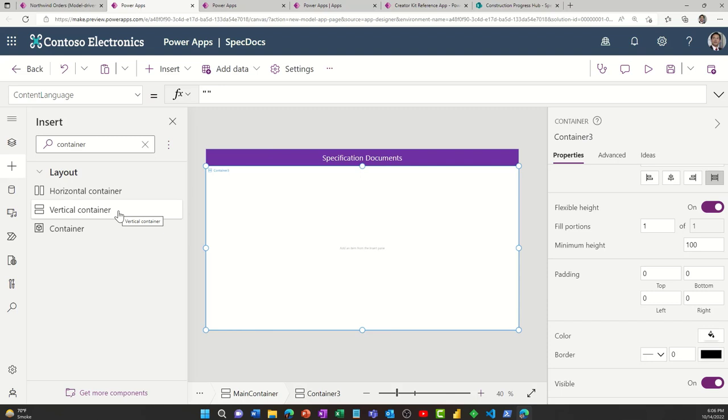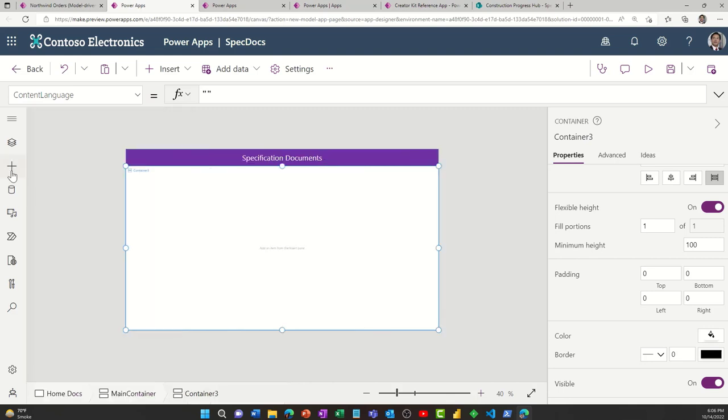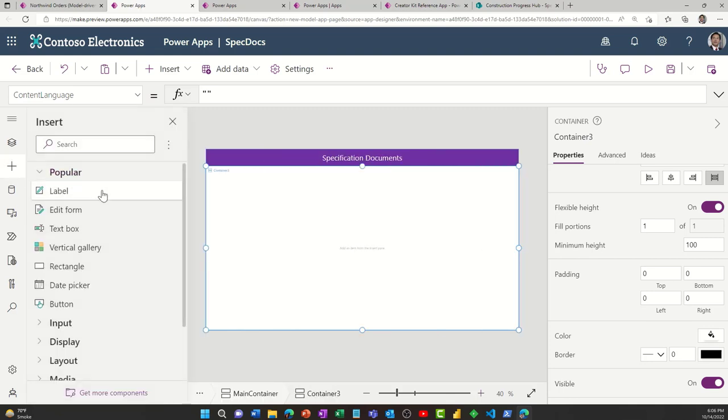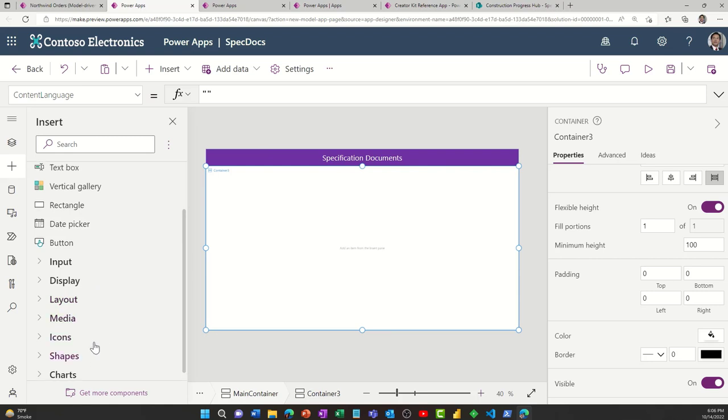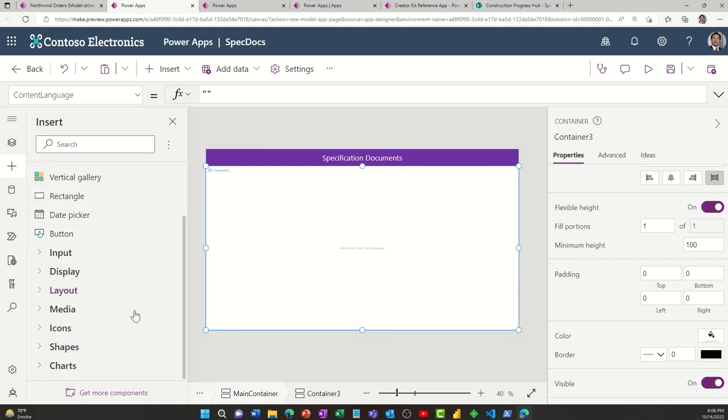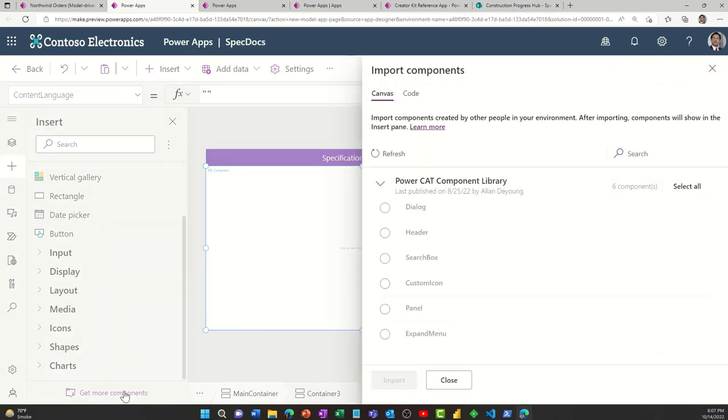So here's the important part. How do we get the component in here? Right? You're wondering. Well, we're going to click the plus sign like we do for everything else. And we'll notice there are no components in here. Right? So down here on the bottom, it says get more components. You click on that. It is looking at this environment's solutions.